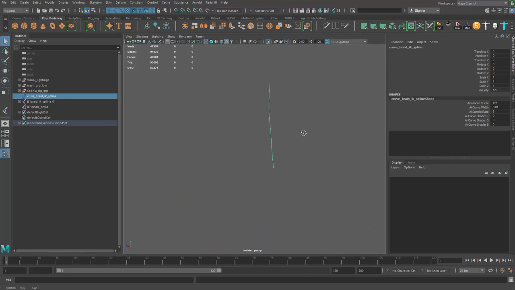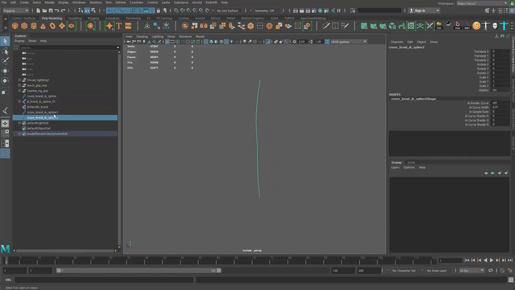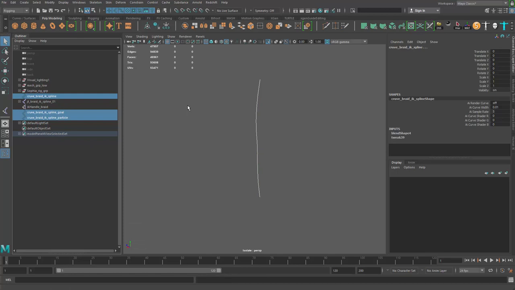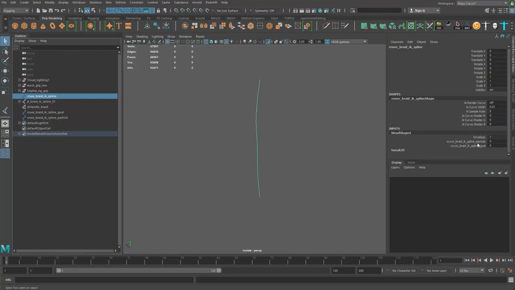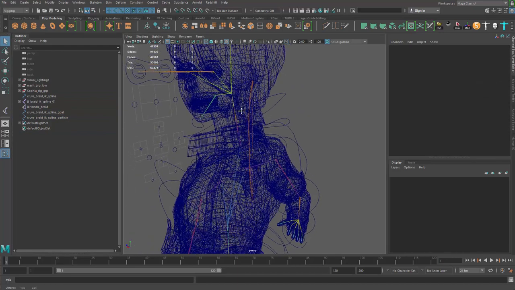To do that, I need to duplicate this curve twice. This one I'm going to name goal, and this one I'm going to call particle. Then I'm going to grab both of those and then the original spline, and do a blend shape. So Deform, Blend Shape. Now I have two blend shapes applied on this spline, one is a particle shape and another one is a goal shape. Two shapes here.